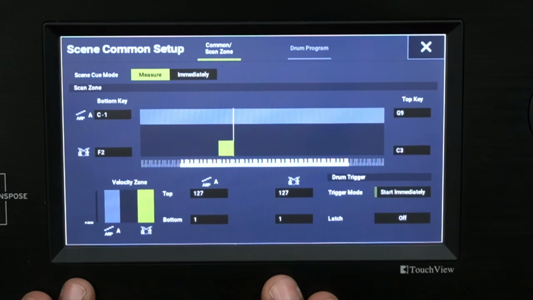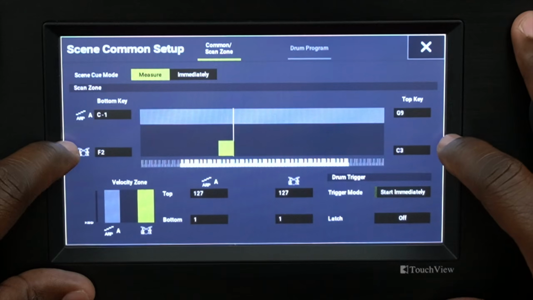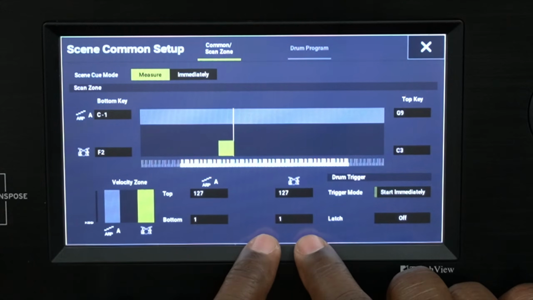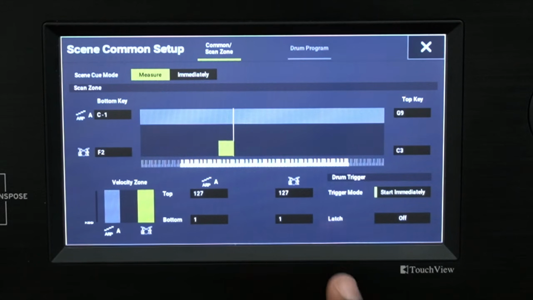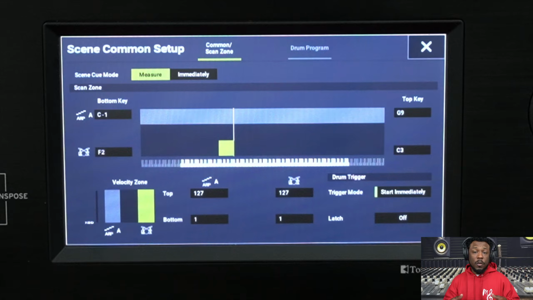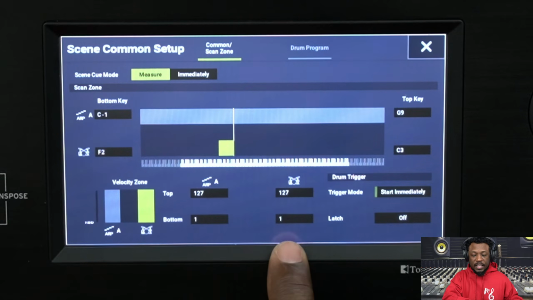Now the exact same way that we set it up for a key range, you can set it for a velocity range anywhere from 1 to 127. This section here, this column, is for the ARPs, and this section here is for the drums. So if you want to have a little bit more control over when your drum tracks are initiated based on your key presses, you can change the velocity here.